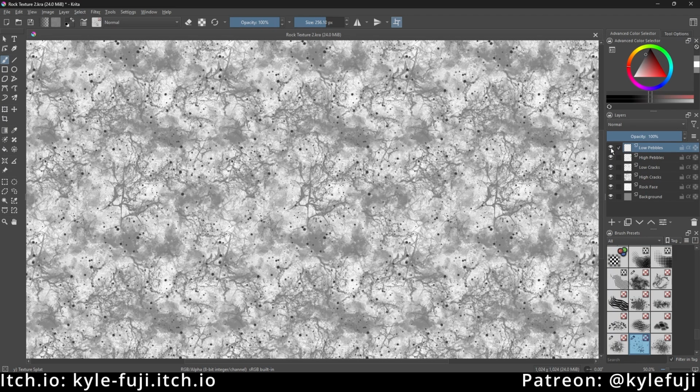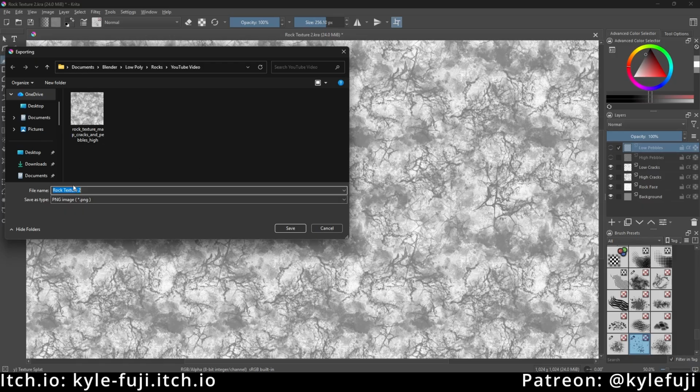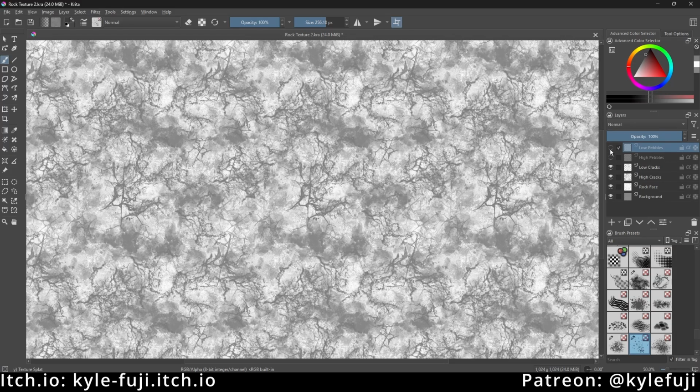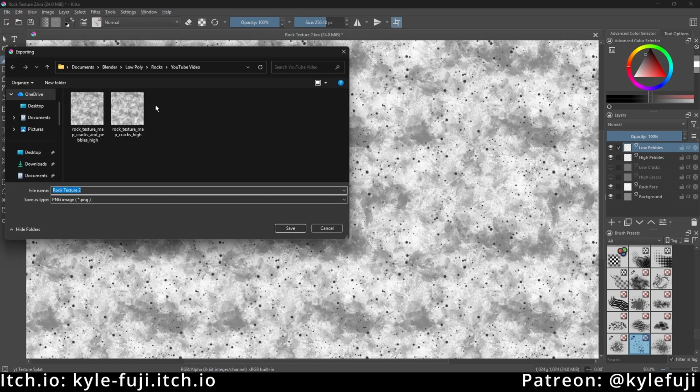Right, and then let's say we just want to do just the cracks. Export this one. Rock texture map, cracks high. Done. And let's say we just want just the pebbles. We can. Map, pebbles high.